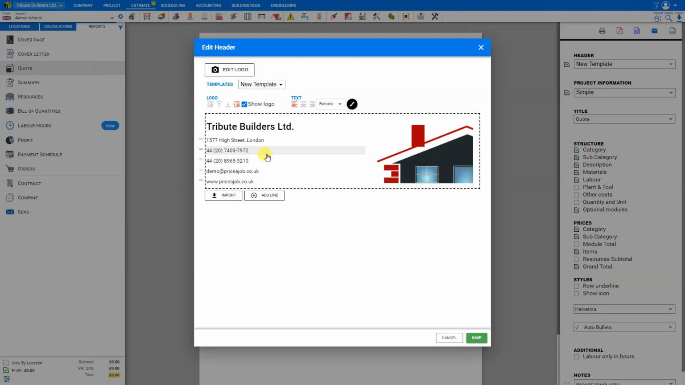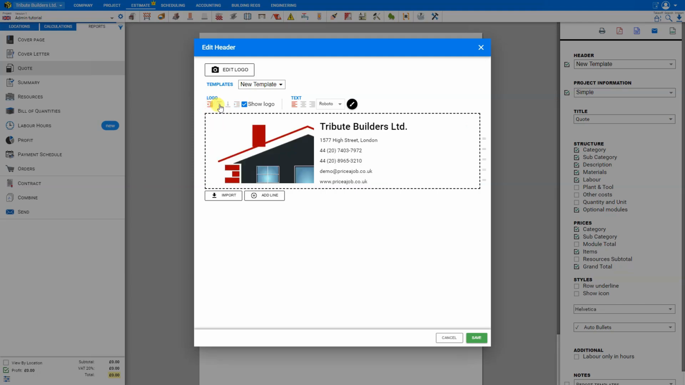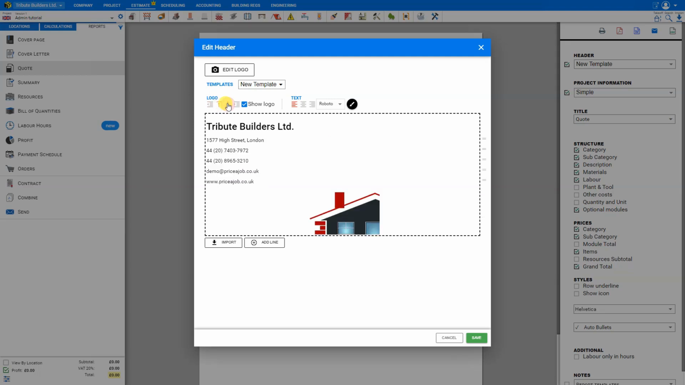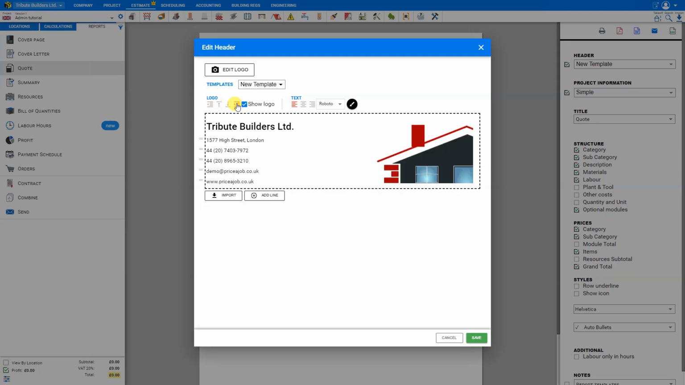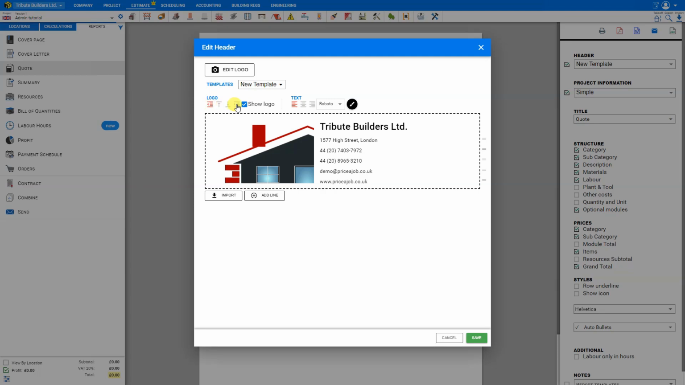So let's create a new template here, and we can customize our logo by moving it to the left, to the top center, the bottom center, or to the right. Just for something different, let's put our logo on the left this time. And if we want to, we can even hide our logo by deselecting the Show Logo button. We'll leave our logo displayed. Then we can align our text to the left, centered, or right. And the centered text looks quite nice, so we'll leave it like that.